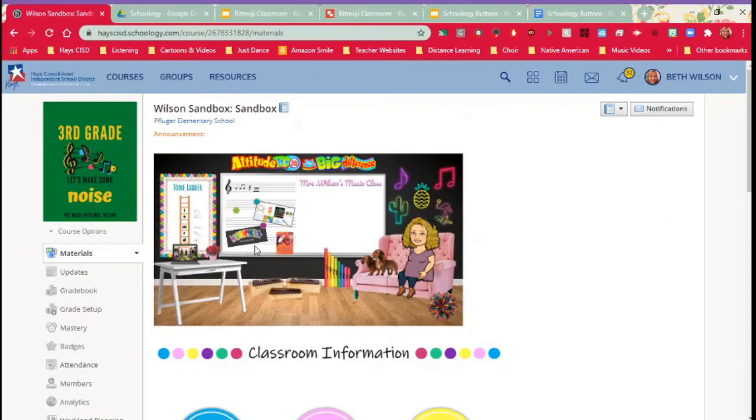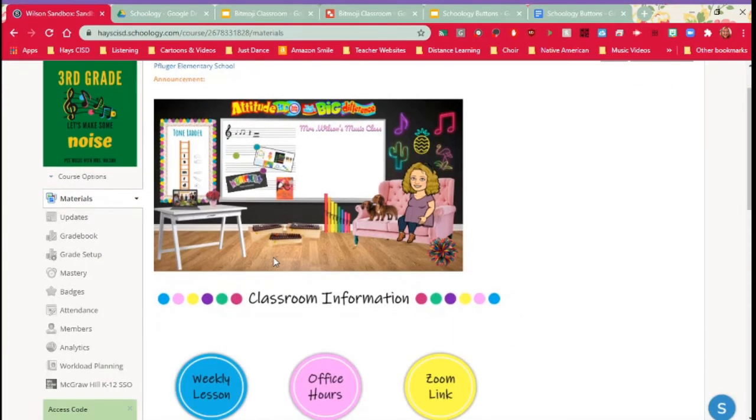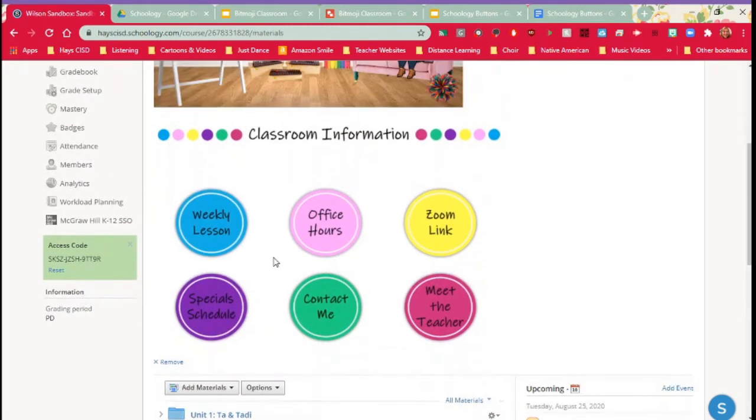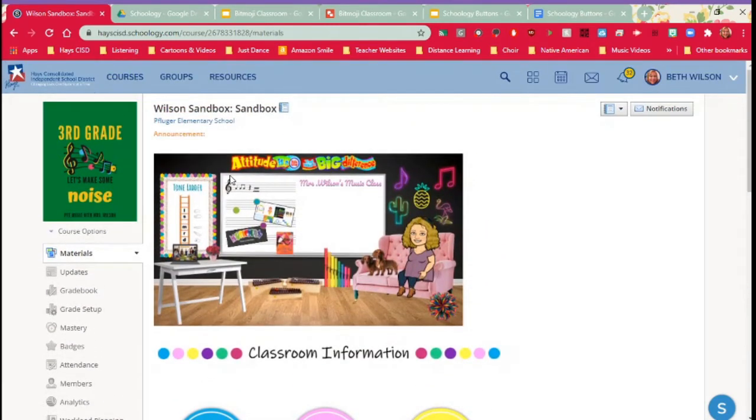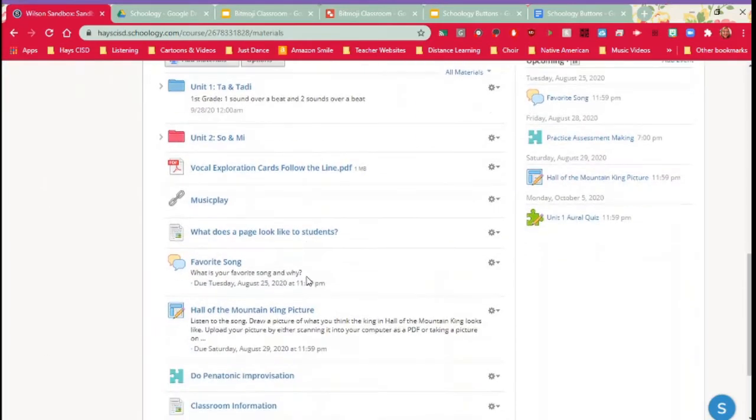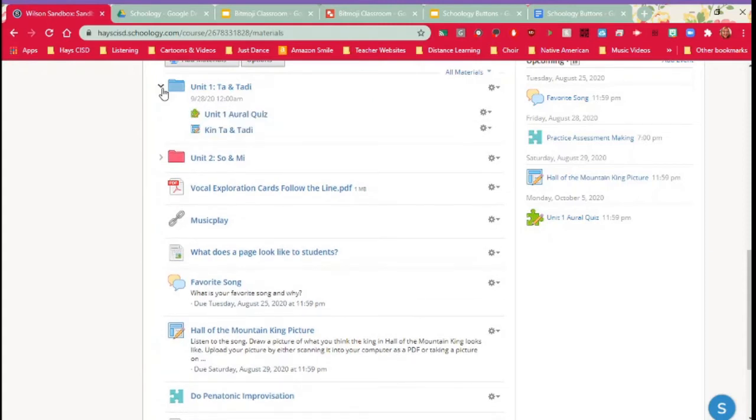And you'll see in my sandbox I have already uploaded a Bitmoji classroom and some buttons. And I'll go over that later. What you need to know is materials is like your folders on your computer. And these are just things that I've played around with. It's just stuff that I've played with, because the more you play with it, the better you will get. So you can make a folder and you can put things in there.